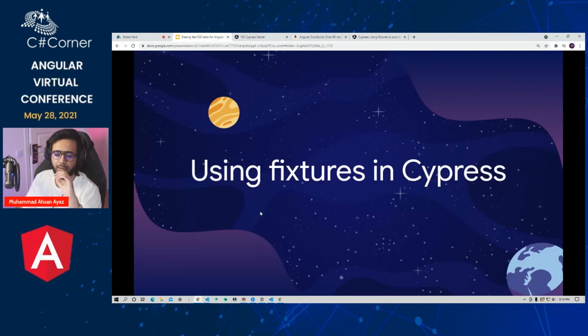Now, the last technique that I'm going to focus on is using fixtures in Cypress. By fixtures, we mean mock data, and not just for network calls, but also for certain things that we get from the file system, or if we want to use something like images, we can also mock them as well.